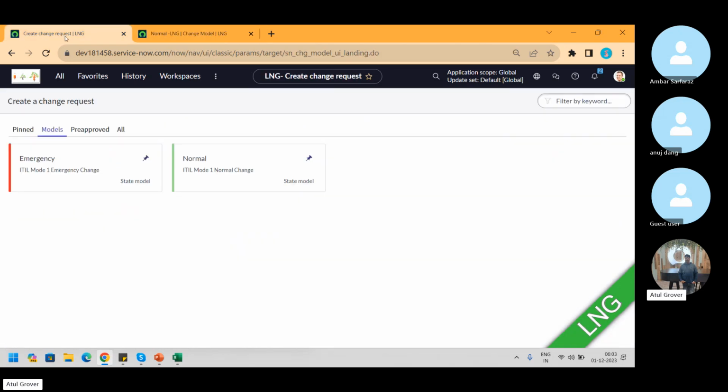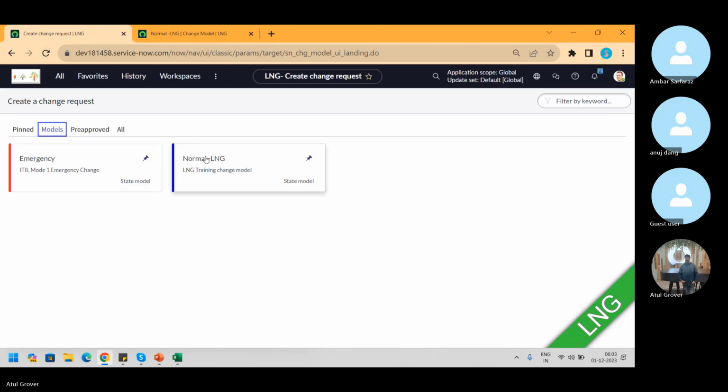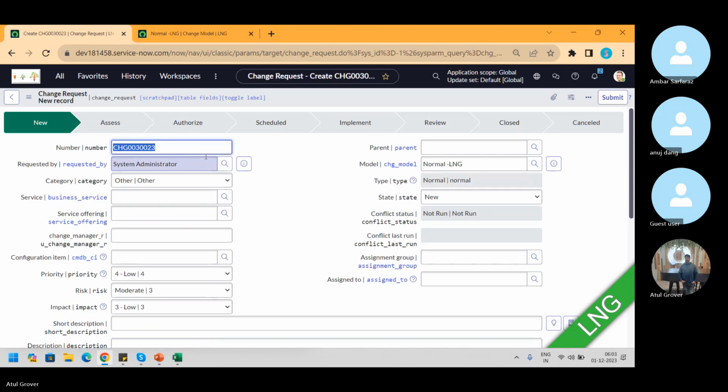Now if I go here and reload my page and click on this, nothing else has been populated, just my model name is coming, showing which model I'm using. Because as a user, as a change manager, I should know which model has been raised. Okay. So this is the first part on this particular thing.